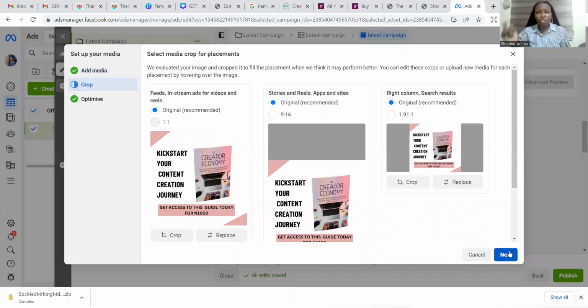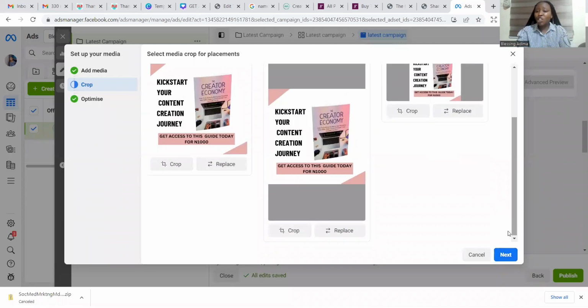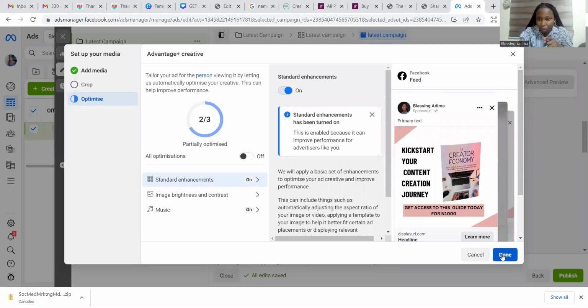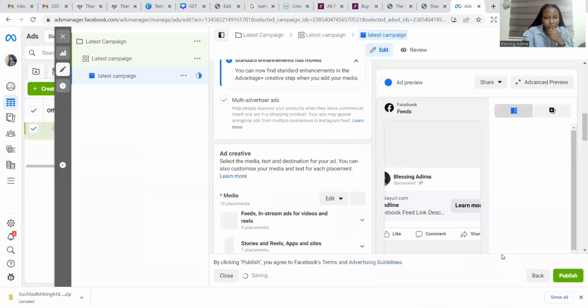When you click on nests, it's going to show you how it's going to appear on all platforms. See the way it's going to appear on a story. See the way it's going to appear on all platforms, right? It's going to show you the different ways. That is if you have chosen automatic. What was that first one? Advantage. Yeah, that is if you have chosen advantage, it's going to show you the different ways it's going to appear. So the next thing you want to do is click on next, right? Good. Click on next. Click on done. Look at where we have done. You click on done. Good.